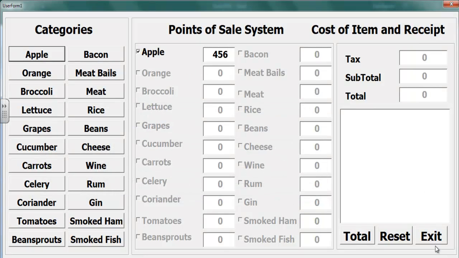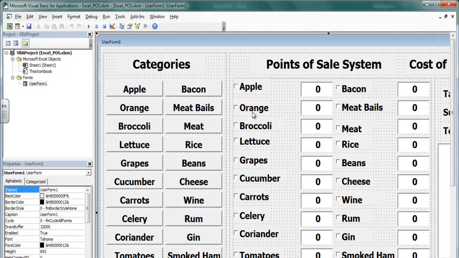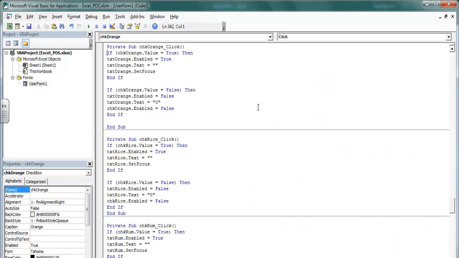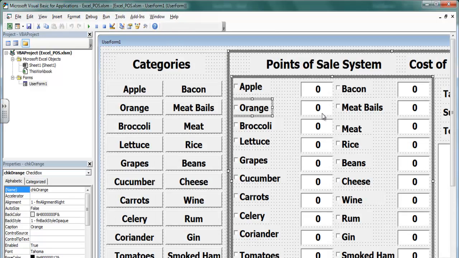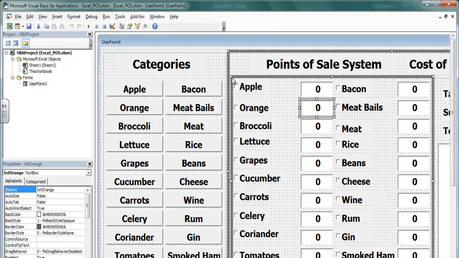Get rid of the keyboard, reset, exit, and double click on this. No, wrong. Double click on the text box. Okay, I want to change that to orange. And repeat the same thing for this. Okay, so that's orange taken care of. Let's take care of one more, then I can speed it up.